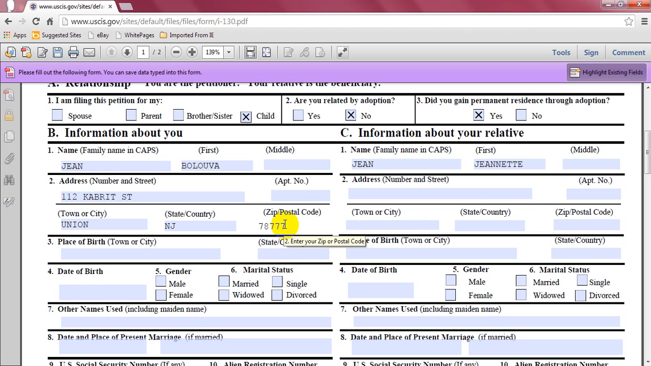But you have to put a real zip code. For this tutorial, I put a fake zip code. Okay, number 2 is for me. Number 2 for my relative. But the address is not in the US. The address is for a foreign country.